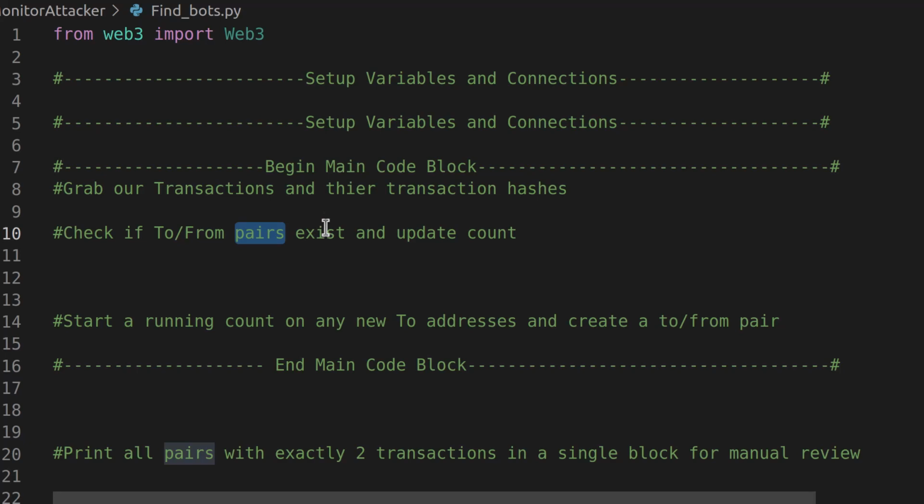And if they already exist in our database, meaning we saw them in another transaction, we can update the count in our transaction count and just say, oh, we already saw that, let's just add 1 and make it 2. So pretty easy. So that's what's going to happen within the main code block. We're going to log the to from values within one single block, and we're going to increment and see how many times those to froms actually show up.